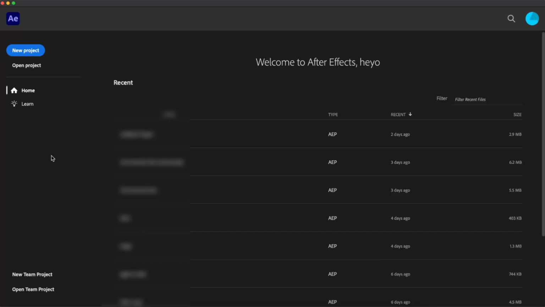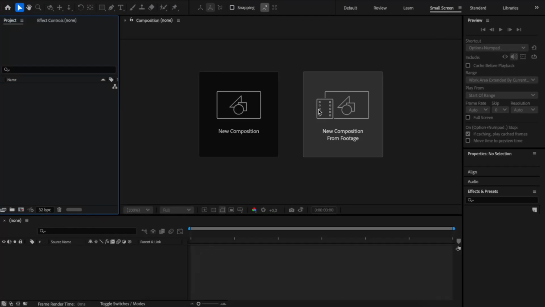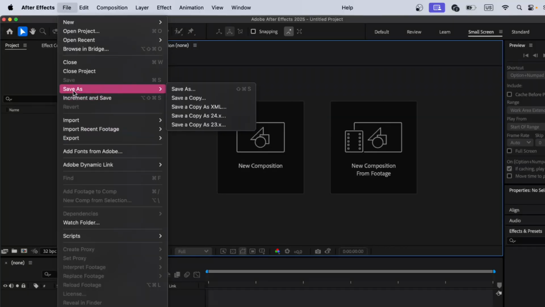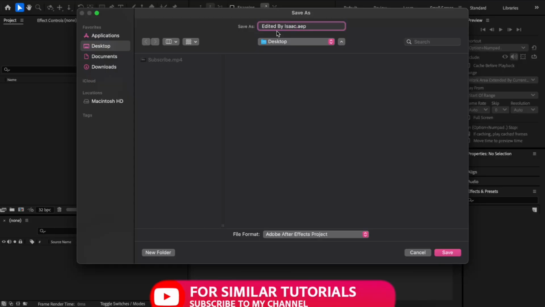When you first open After Effects, you'll see the home screen. Here you can either open a recent project or click a new project to start from scratch. Once it opens, you'll see a blank working space. This is your project panel, timeline, and composition viewer, waiting for you to set things up. Before you start, it's a good habit to save your project right away. Go to File, Save As Project.